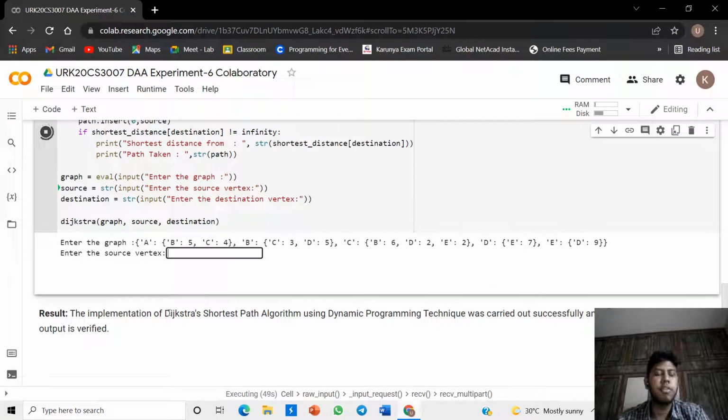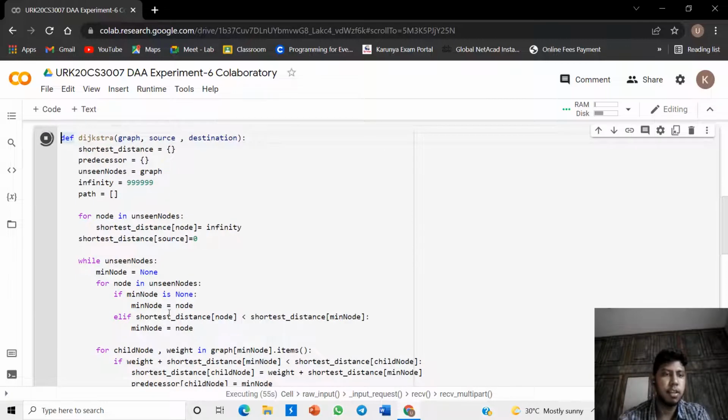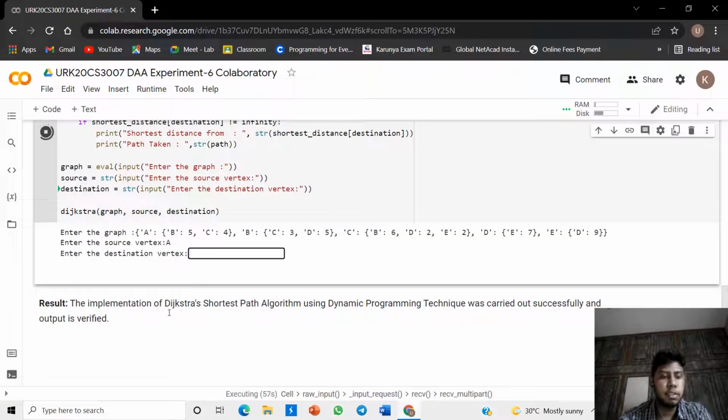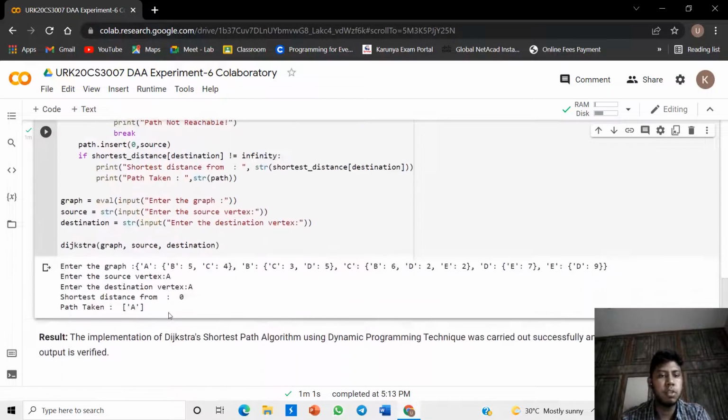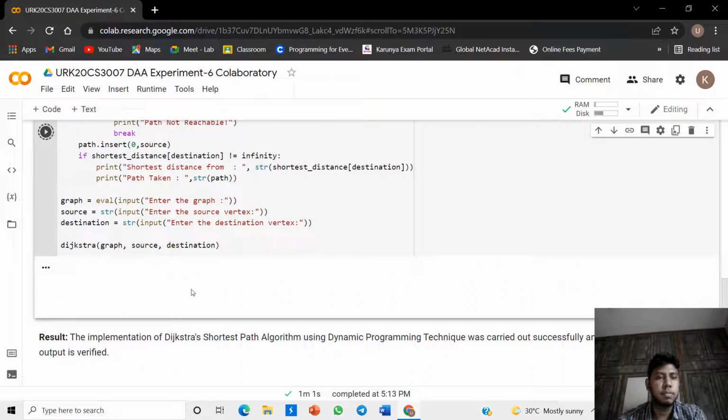After that, we enter the source vertex to start from, which is A. The destination vertex is also A. So it will calculate over all the nodes. The shortest distance from A will be 0, and the path taken is only A. Let's run this program once again.